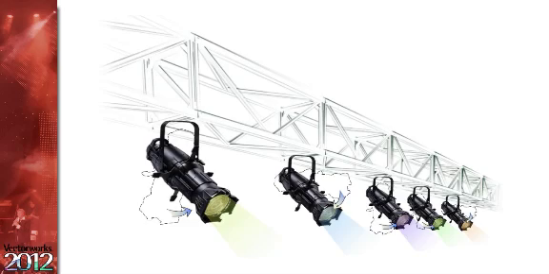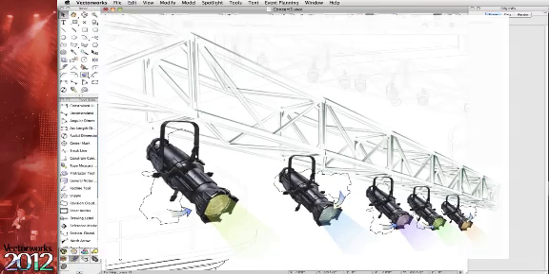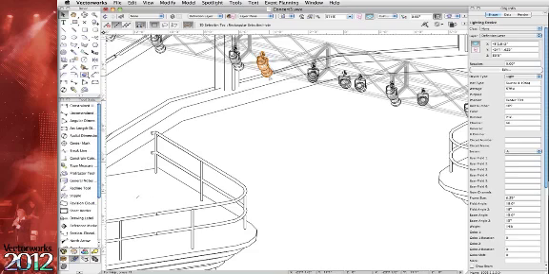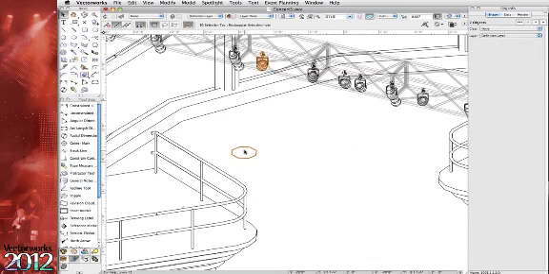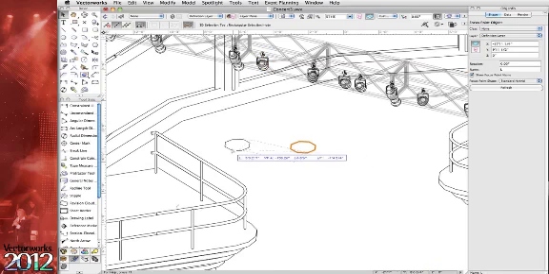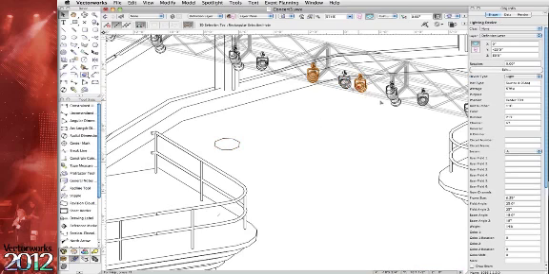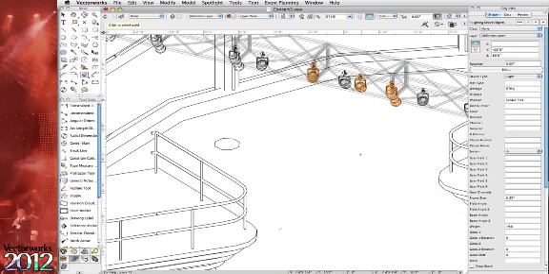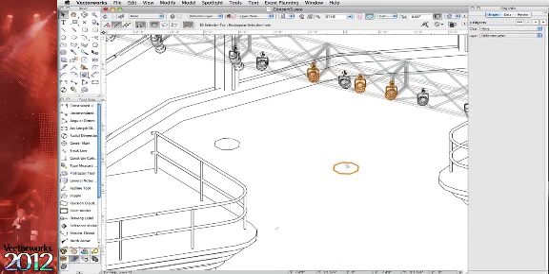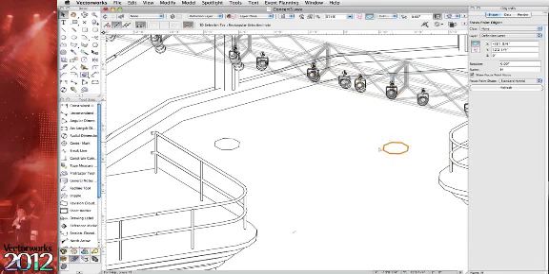Now, in 2012, when you have a lighting instrument or multiple instruments that you want to aim at the same point, you can simply right-click and use the contextual menu option to focus instruments on next click. Now, simply click, and your instrument or instruments are focused on the new focus point. This new option also works for multiple objects and multi-circuit instruments. It's now just that easy.